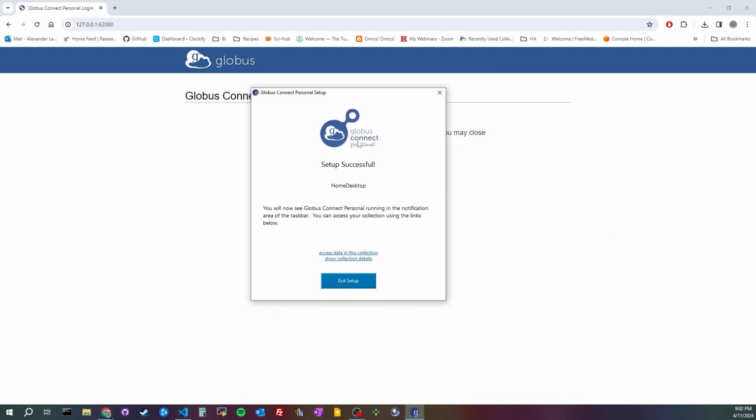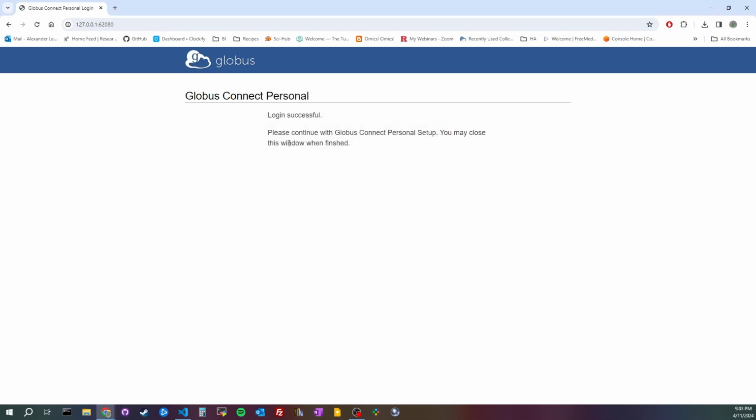Once you've hit save, you'll see this nice little message pop up that says you have set up your data successfully, with the name for it. It says you will now see it running in your taskbar and you can exit your setup.